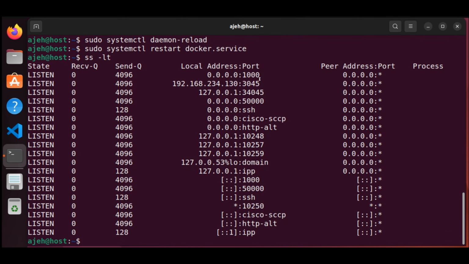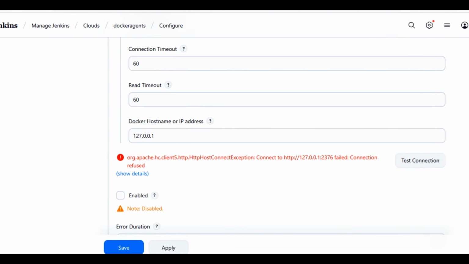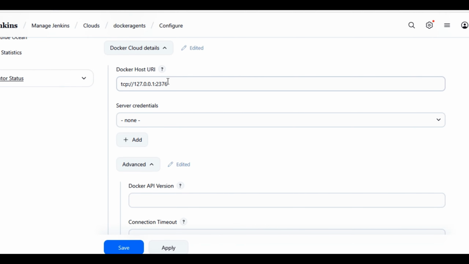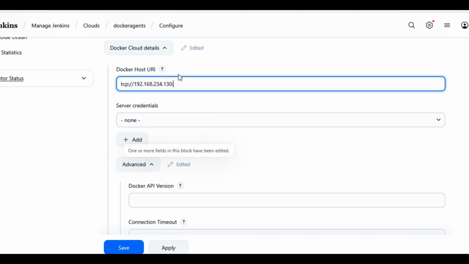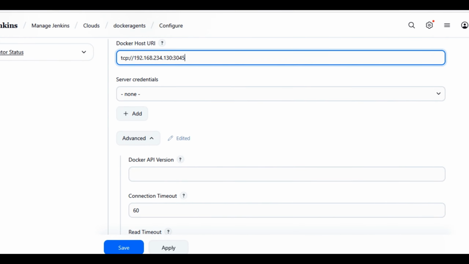Okay, let's go through this. You find out that our machine is now listening on that port and is ready to accept connections. We can head back to our Jenkins server and configure this. So what we have to do here is specify our IP address, and what port we want it to be running on, basically 3045.